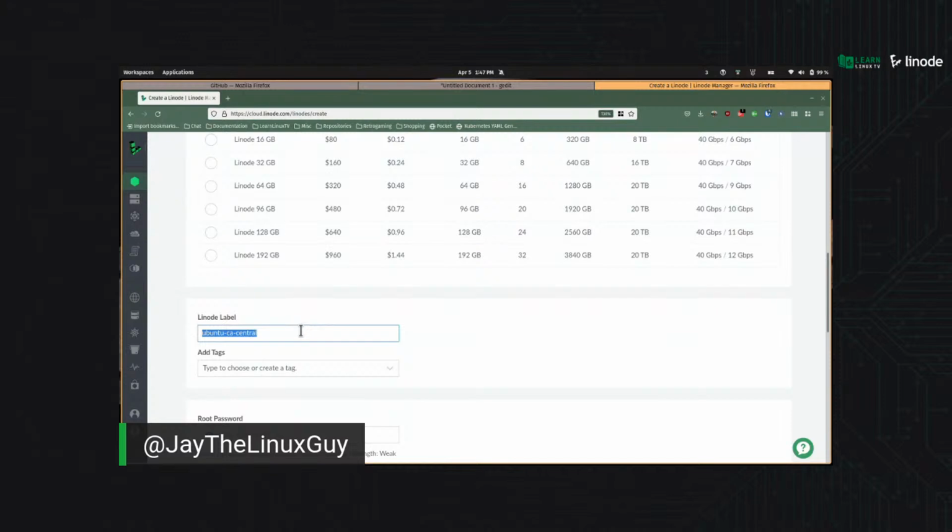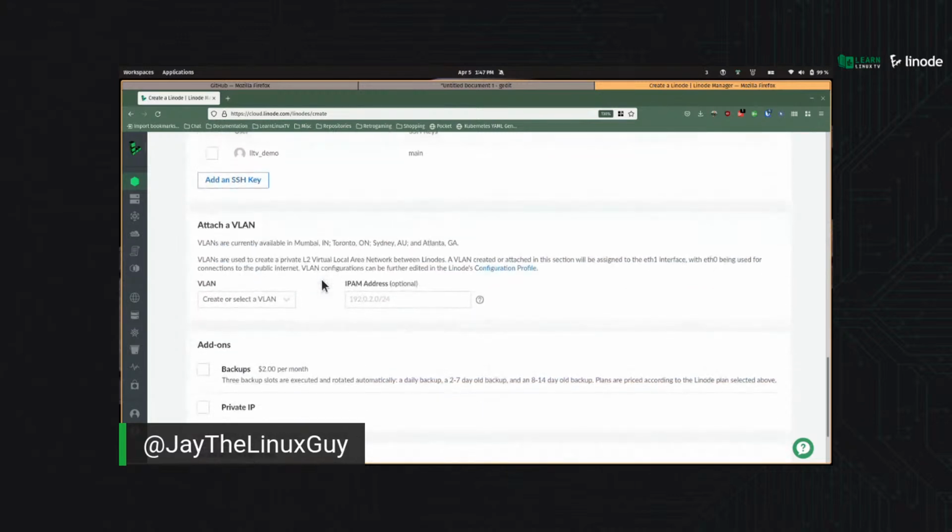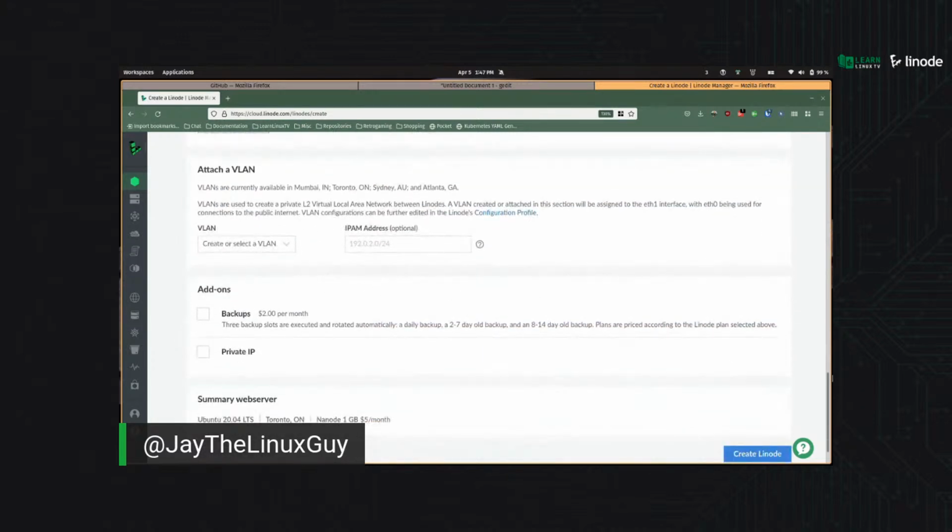So for the Linode label, we could just call it web server, whatever you want to name it. I'm going to speed this up a little bit. And then for the root password, you're typing what you want your password to be. It's not expecting you to type a password you should already know. It wants you to create whatever you want it to be. So I'll just type mine. And it says fair. I think that's good enough. Anyway, VLANs and the rest of the features I'm not really going to go over. I'm just going to create the instance and get this going.